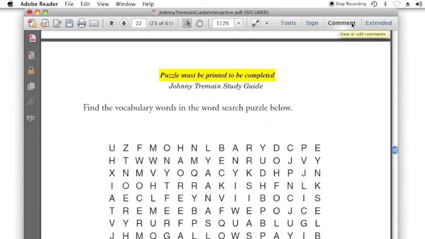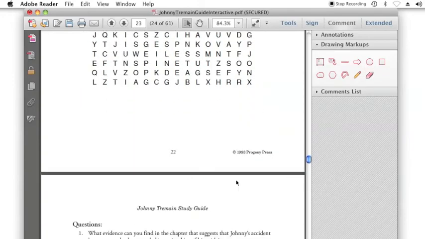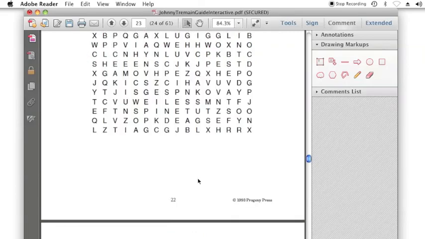So again, we want to go under comments. Once we click on that, we go to drawing markups and select the little pencil tool. Then to continue typing, you need to click the select tool on your toolbar, and that will let you go down and continue working in the study guide.